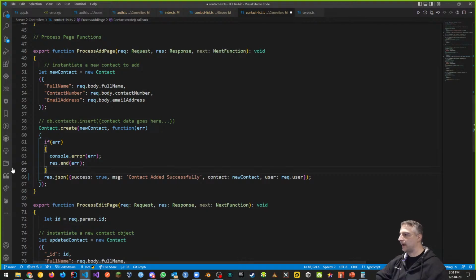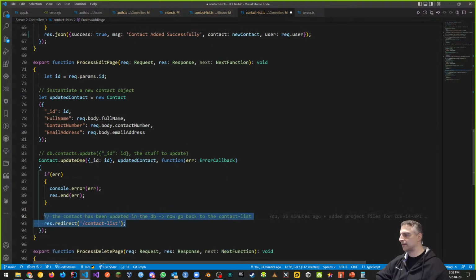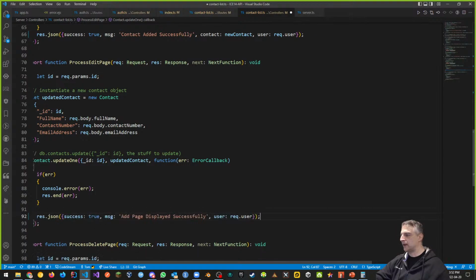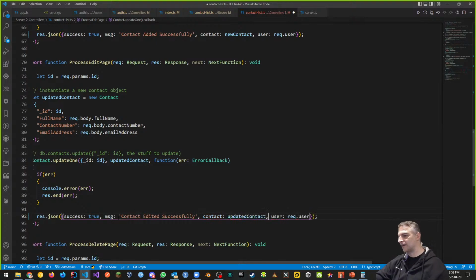Okay, so that's what information I want to pass to the front end. Cool. And we process the add page. Let's process the edit page. So the edit page is going to be processed right down here. It's going to redirect it. So we're going to say res JSON success true, and then contact edited successfully. We know that we want the user who did it as well as the contact that was edited. Okay, that's the updated contact information.